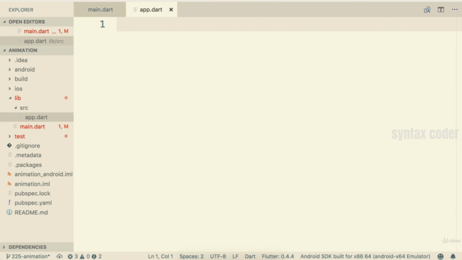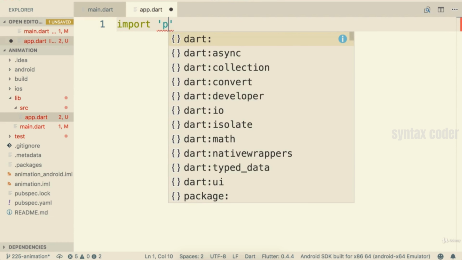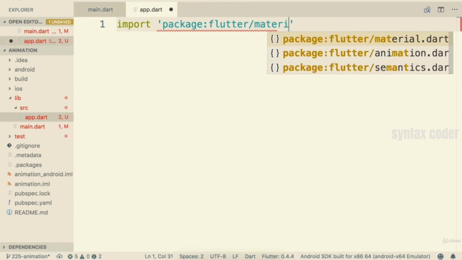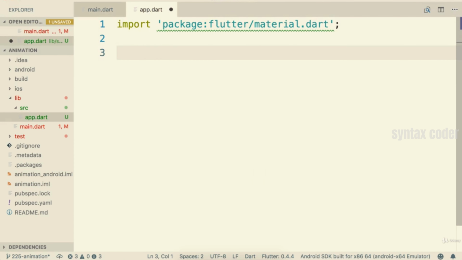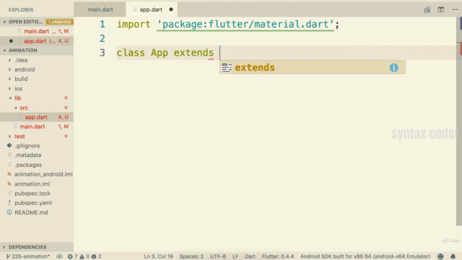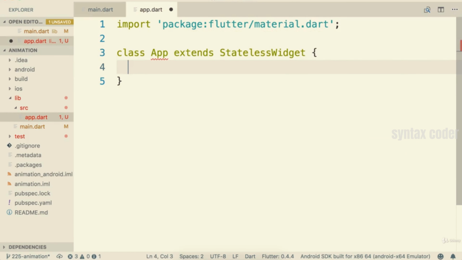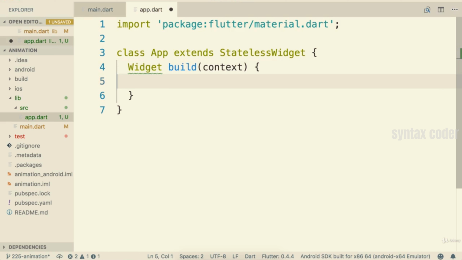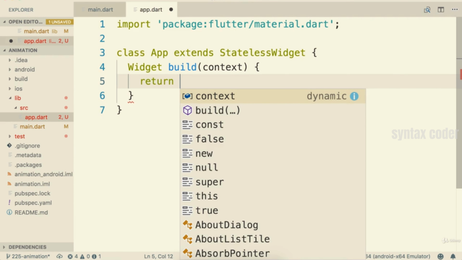All right, so inside of app.dart, I'm sure you can guess what's going to come next. At the top, I'm going to import package flutter material.dart. We'll define a new class called App that's going to extend StatelessWidget. Inside of here, we'll define our build method that's going to take some context and return a value of type Widget. And then inside there, we're going to make a new instance of a MaterialApp.